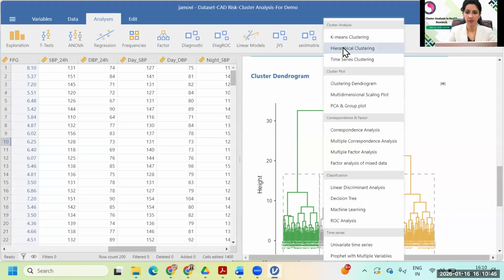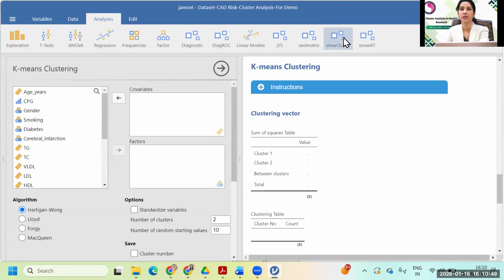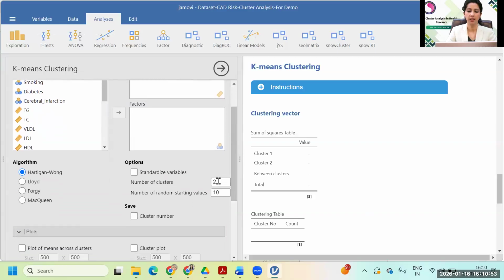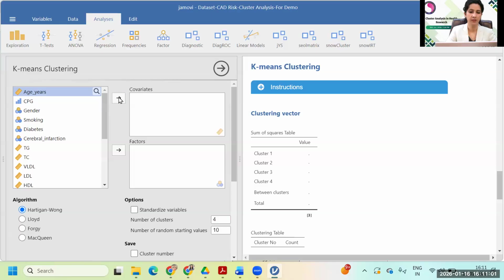Go to snow cluster, click on k-means. In the k-means, we have decided with the dendrogram that we will go with the 4 clusters. So that's why we are going with the 4 clusters. Move these variables, the continuous variables. Select these variables.